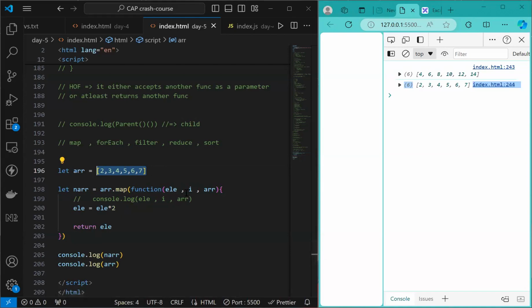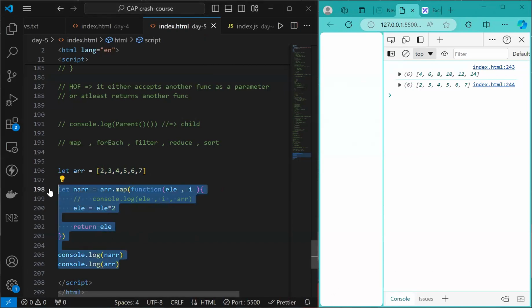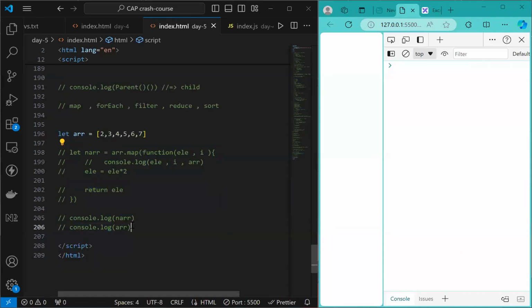Why do we provide 3 parameters in the function? JavaScript accepts them. Later, you will only be using these two, right? Array is not very much used. Element and sometimes you might need index, right? So exactly on this same page, keep this thing in mind. Map returns a new array. Correct? Map returns a new array.